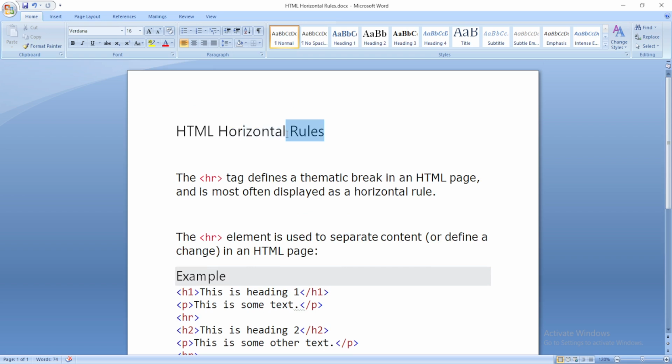HTML horizontal rules. The HR tag defines a thematic break in an HTML page and is most often displayed as a horizontal rule. The HR tag element is used to separate content or define a change in an HTML page.